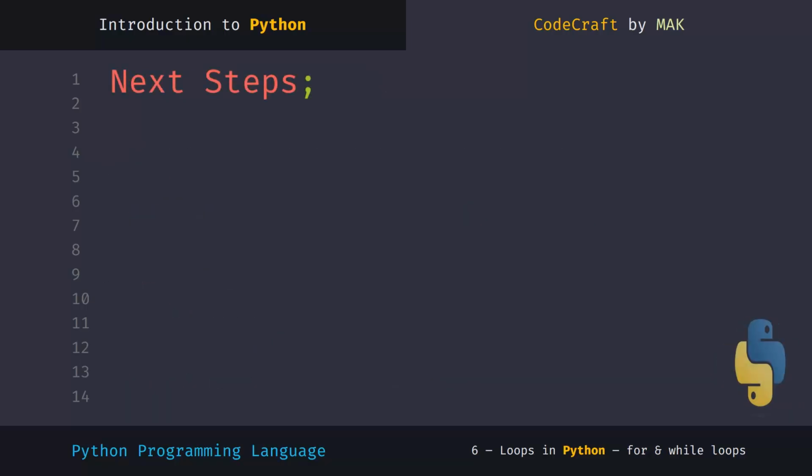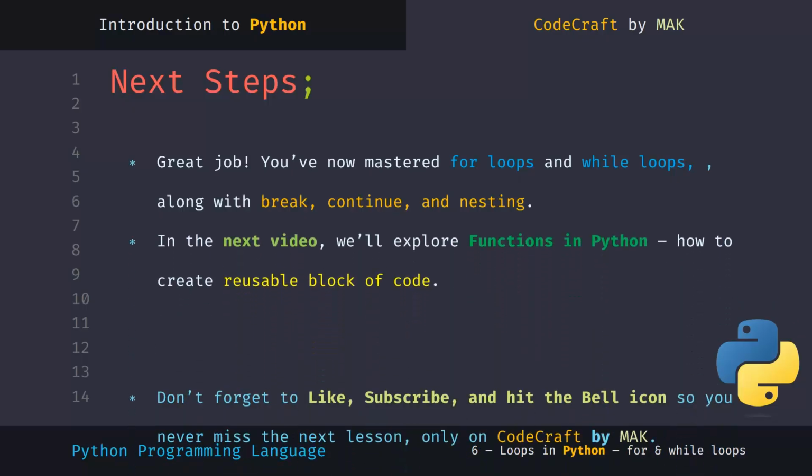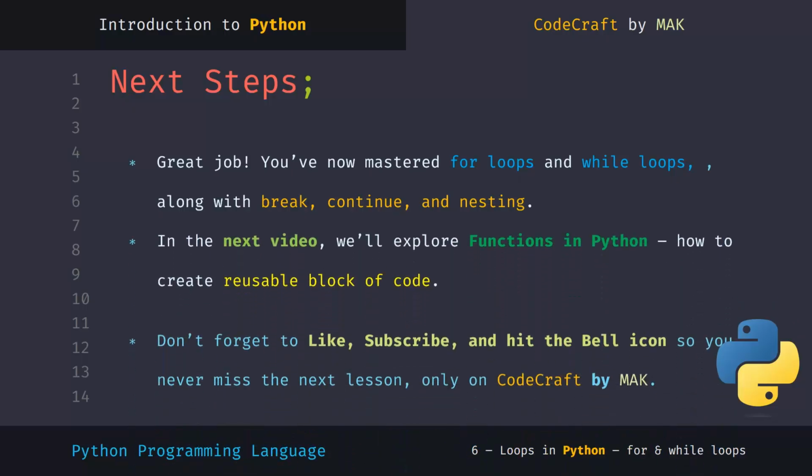Okay, now you have mastered for loops and while loops along with break, continue and nesting. In the next video we will explore functions in Python, how to create reusable blocks of code.